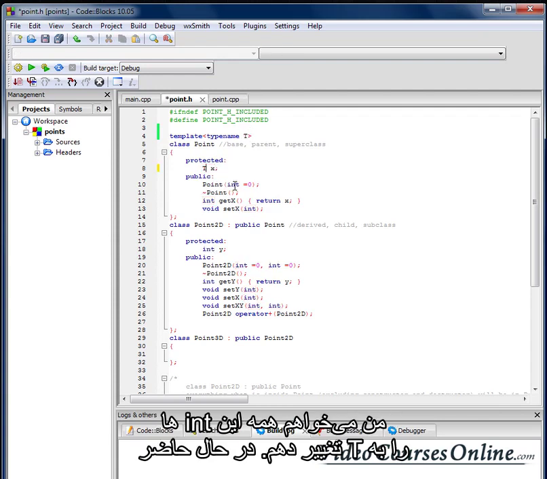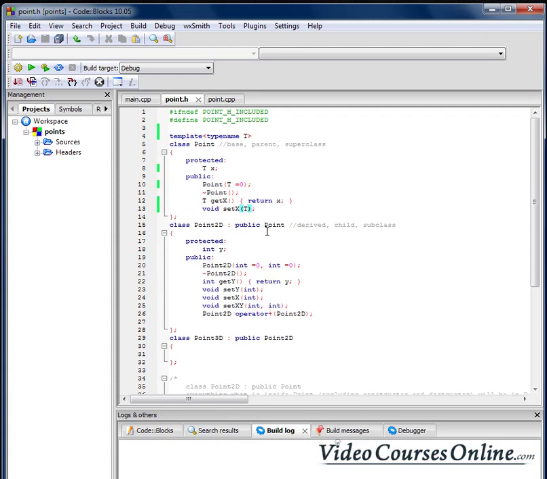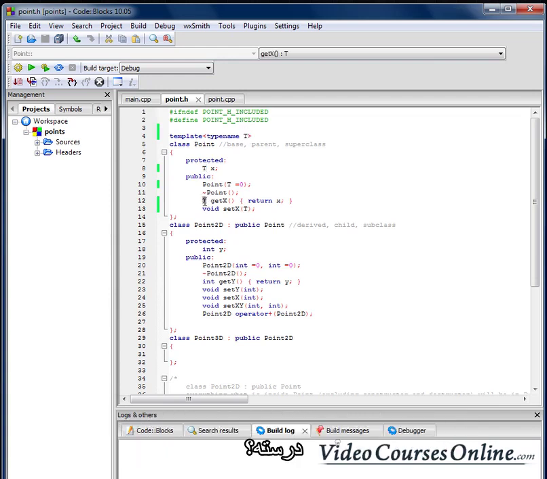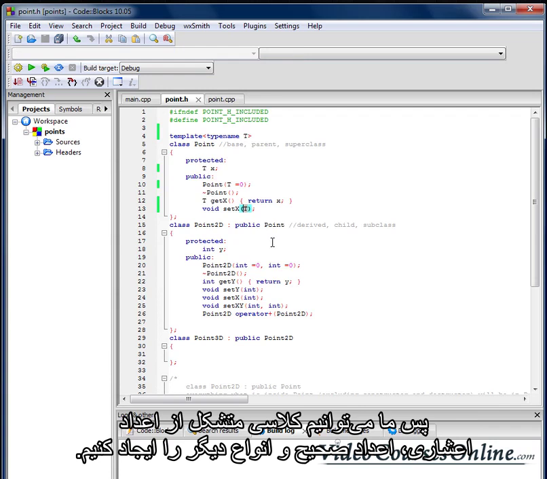So I want to change all the integers here to T. And right now, when somebody creates a point class, every T will be changed to the type that he chooses, right? So we will be able to create a class of doubles, a class of integers, and other types.